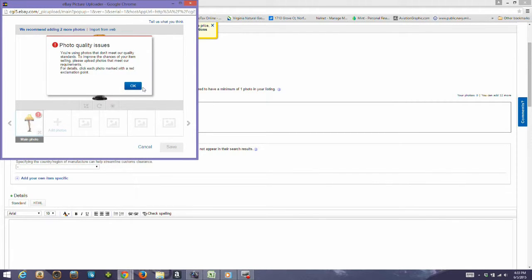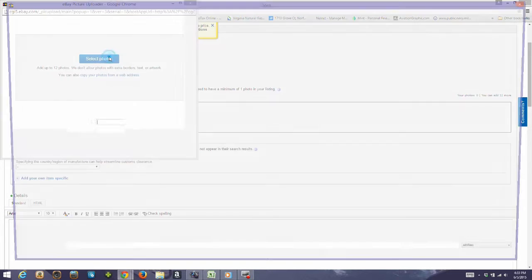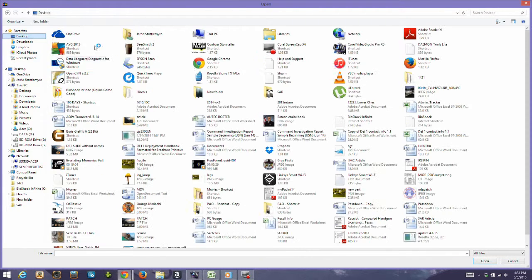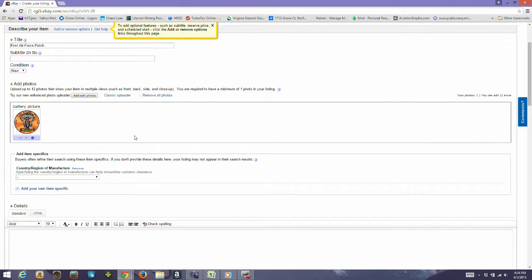Alright, it says it doesn't like my quality, so I'll pick another photo. Let's see. I think I actually have a picture on my desktop of a patch. Let's use this one. Alright, good. So we've uploaded our picture, or multiple pictures, hopefully.